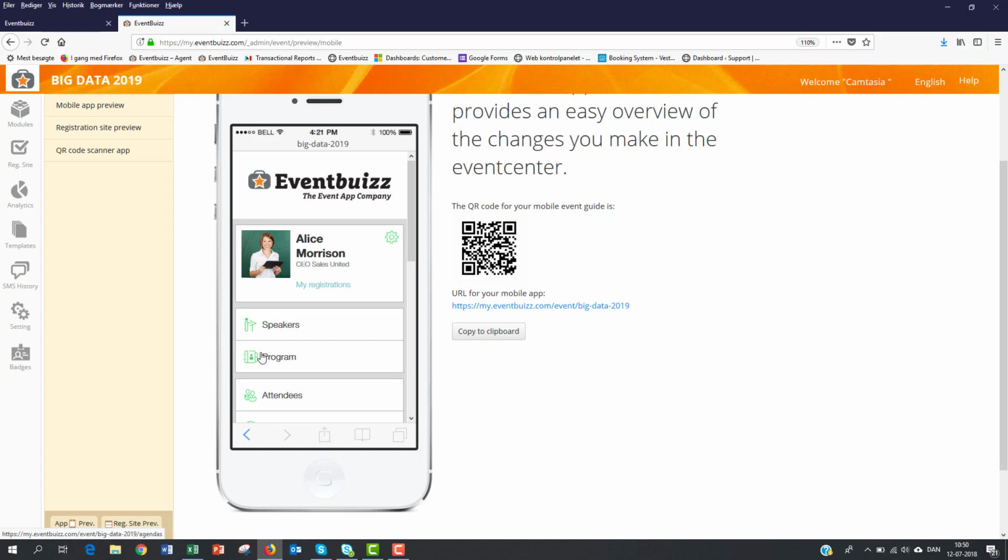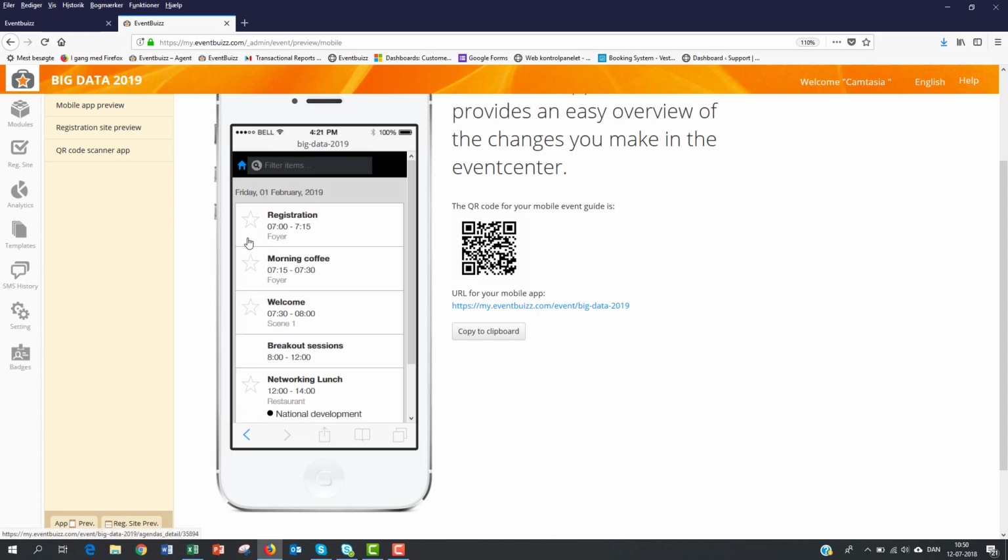Let's say you have a 2, 3, 4 days program, and when the attendees click on program, you would like to give them the possibility to click on day 1, and then the whole program for day 1 would unfold. Day 2, the whole program would unfold, and so forth. Again, this is to help your attendees. Let's try to do so.